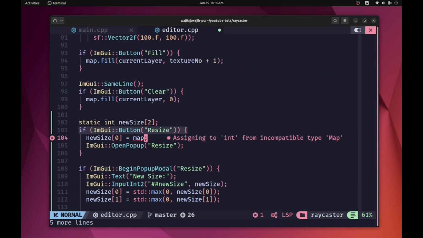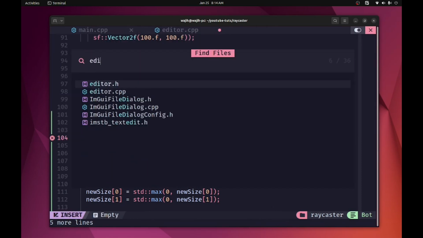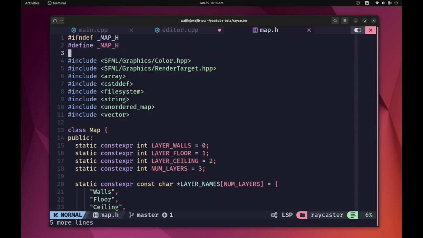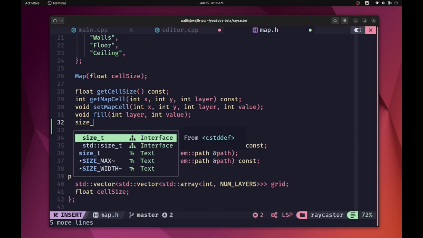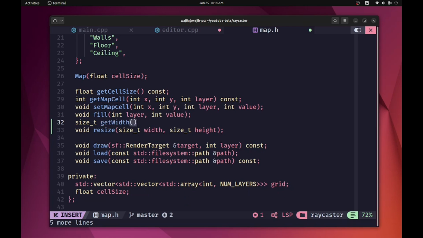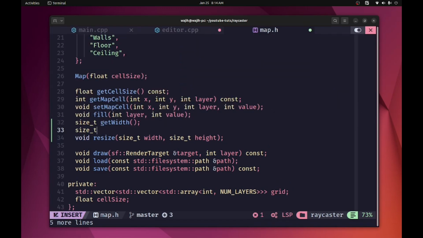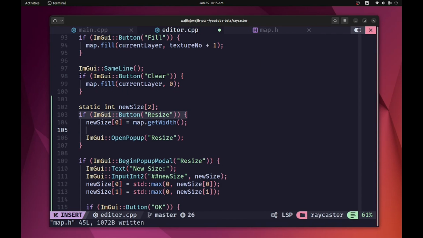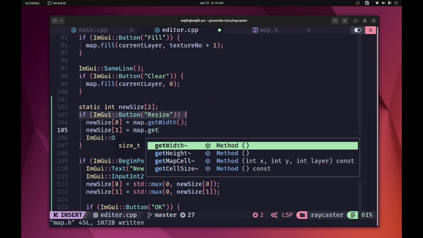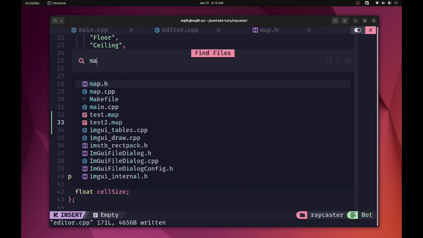Of course, currently we have no way to access that, so we are going to open up map.h, and we are going to add two more functions here. So these are going to be basically size_t getWidth and a size_t getHeight. So getHeight like that. And in editor.cpp we'll just say map.getWidth, and new size 1 is equal to map.getHeight, like that.